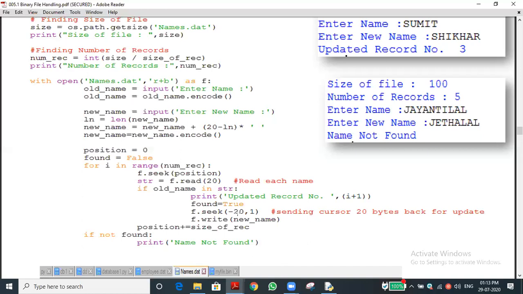Minus 20. So the pointer position already is what? 40. So 40 minus 20, moving in reverse, what will happen? It will go to the 20th. After the 20th position, the pointer will be there. Have you understood?